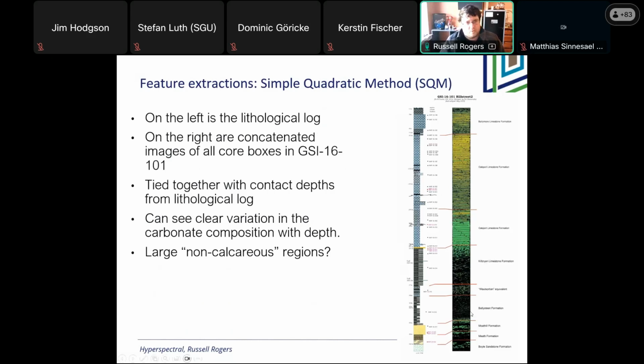Now, anybody who's worked in the Irish Carboniferous, if you told them that the Kilbride limestone and the Ballystine formation are not carbonaceous, they'd laugh at you. Everybody knows that these are limestones. So yeah, this was wrong. We didn't understand why.